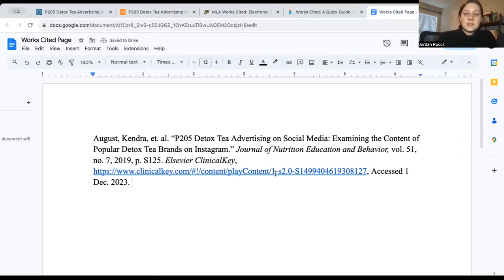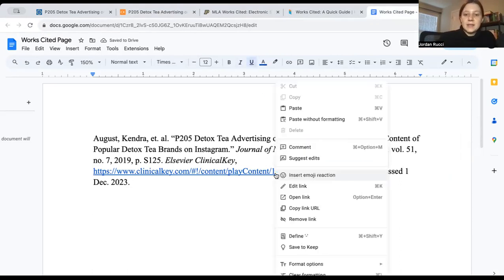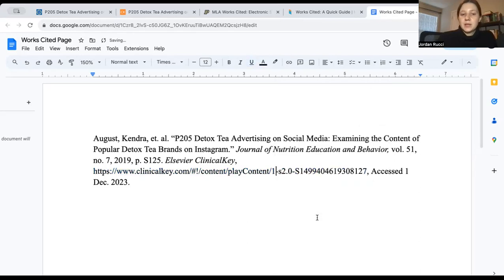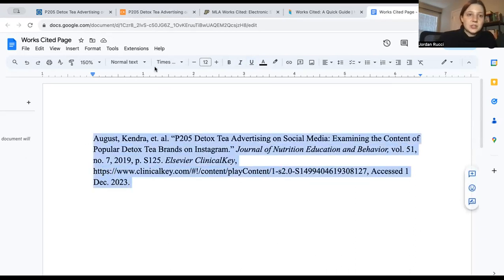You'll see that your spacing is going to get a little wonky here. I like to actually go in and remove the hyperlink because then my spacing isn't as wonky. But this is your citation. You may be saying, what about my hanging indent? Well, that's a very good question.